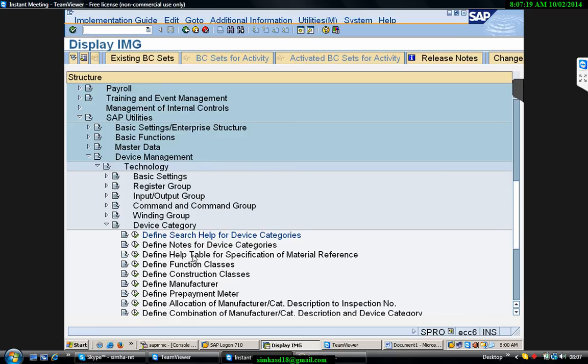Define notes for device categories like we have seen in the previous case. Note means a text. So a note object will be there. Object ID will be available. We can create our own IDs. SAP would give a standard note ID along with the system, but additional note IDs that are required can be created by copying or creating with reference to an existing ID. But the object will remain the same.